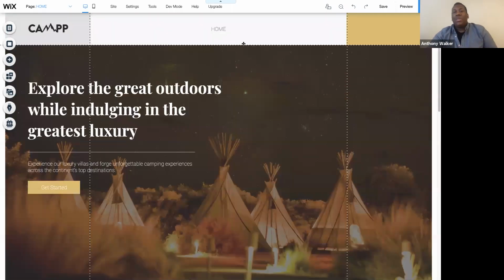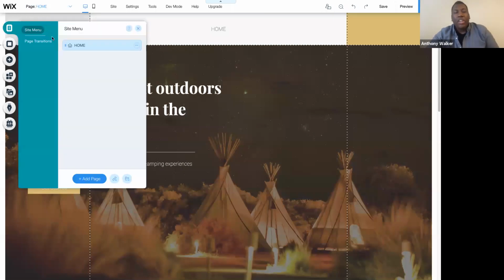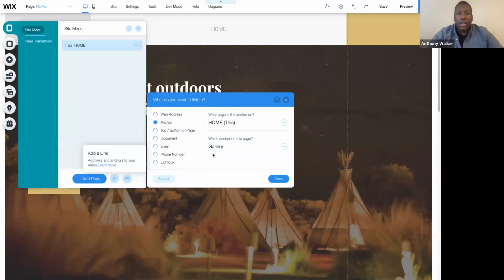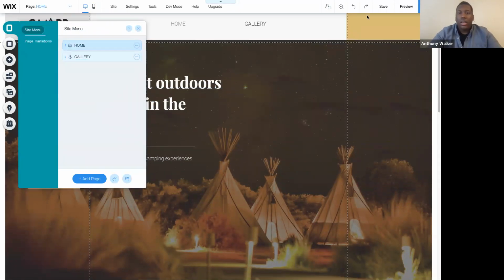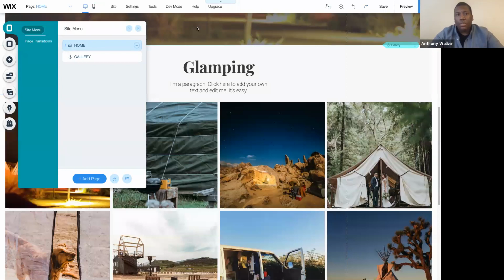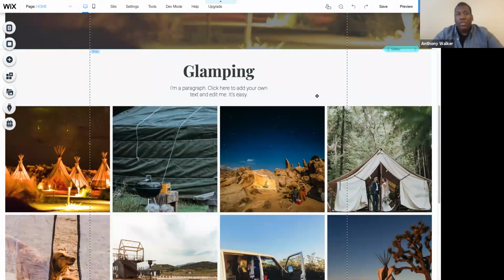Now, what if I wanted to actually make this a clickable link in the menu? I can just go over to manage pages. I'll click on add a link, and I'm going to say that on my home page I have an anchor, and the anchor is called gallery, and I want to add that. And once I do, you'll see a new link pop up. I'll say gallery. I'll click on done, and now boom, there it is. Super simple. All right. First fold, very nice.